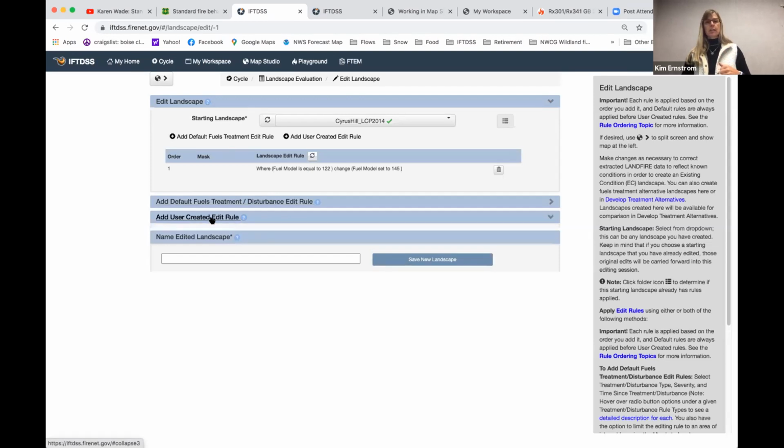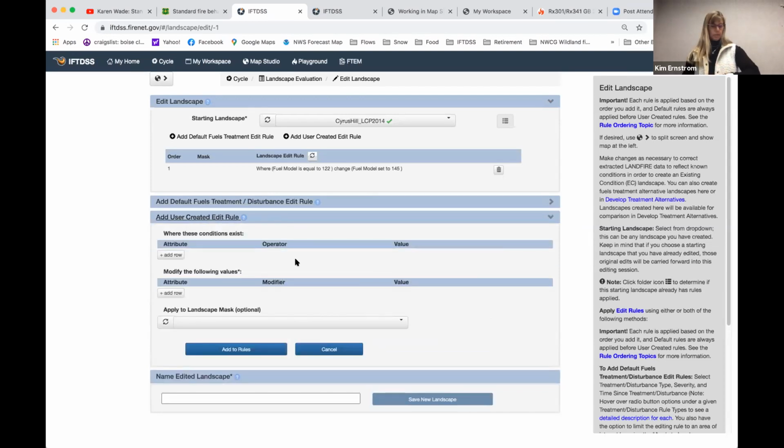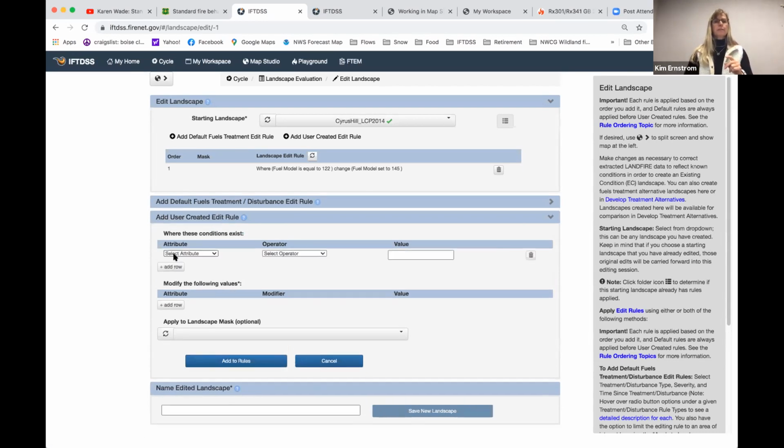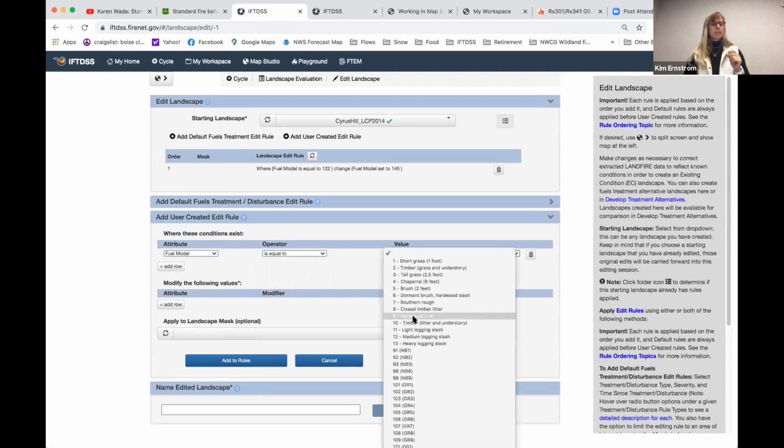I know I want to change that grass shrub model to a shrub model. So that's what I'm going to do. So I'm going to use this user created section. So the first thing I'm going to do is very simple. It's going to be, like I said, 2 changes. The first thing I'm going to do is my attribute that I want to change is the fuel model. And I want to say when the fuel model is equal to, in the first rule I'm going to change, we had that little bit of grass shrub and we had a GS1 and a GS2. I'm going to change both of those.